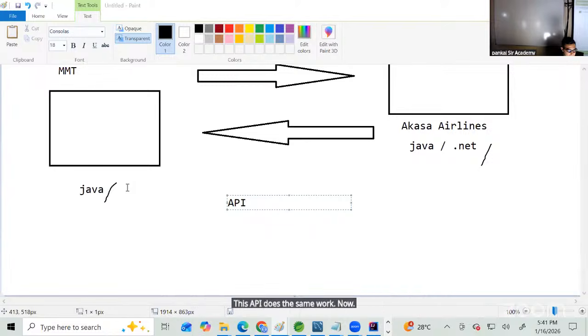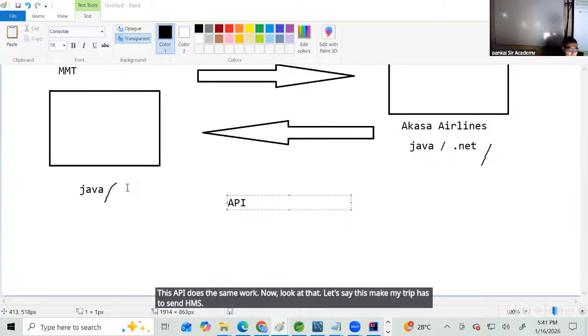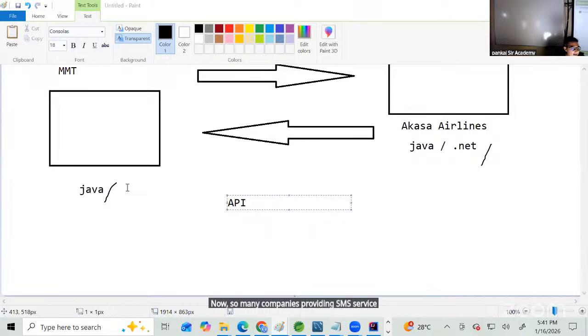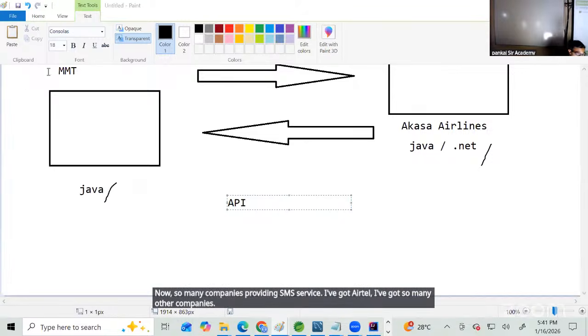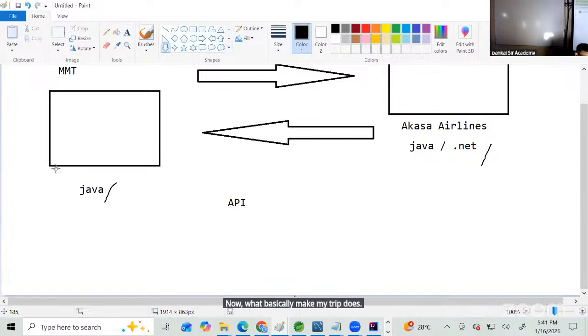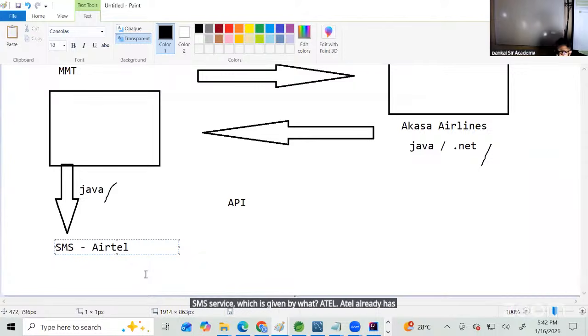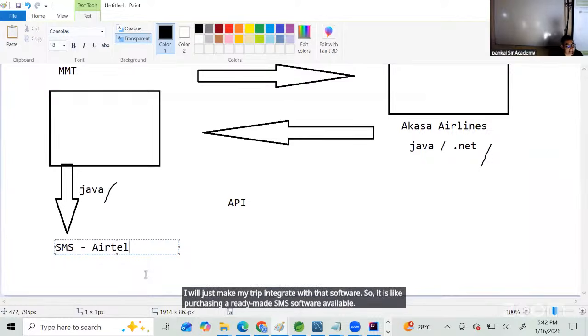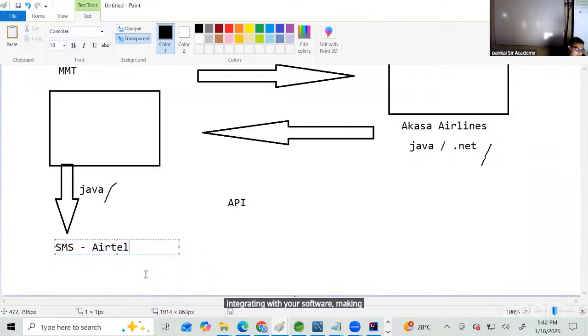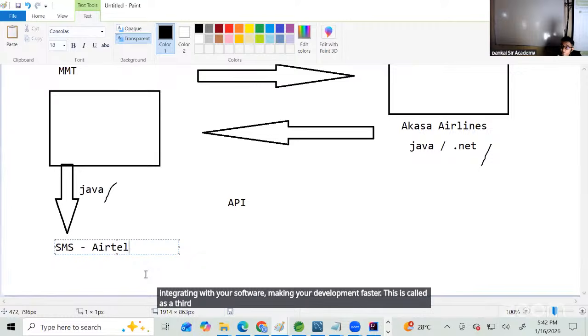Now look at that. Let's say Make My Trip has to send SMS. I have so many companies providing SMS service. I've got Airtel, and many other companies. Make My Trip uses the SMS service given by Airtel. Airtel already has software using which SMS can be sent. I will just make Make My Trip integrate with that software. So it is like purchasing ready-made SMS software, integrating it with your software, making your development faster. This is called third-party API integration.